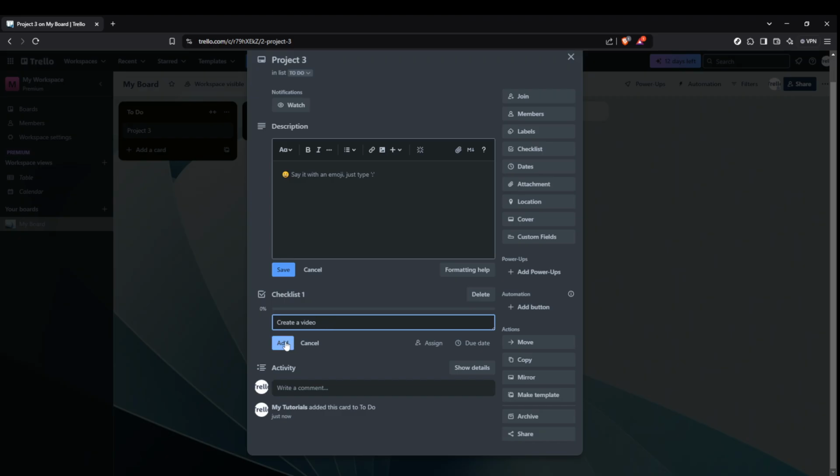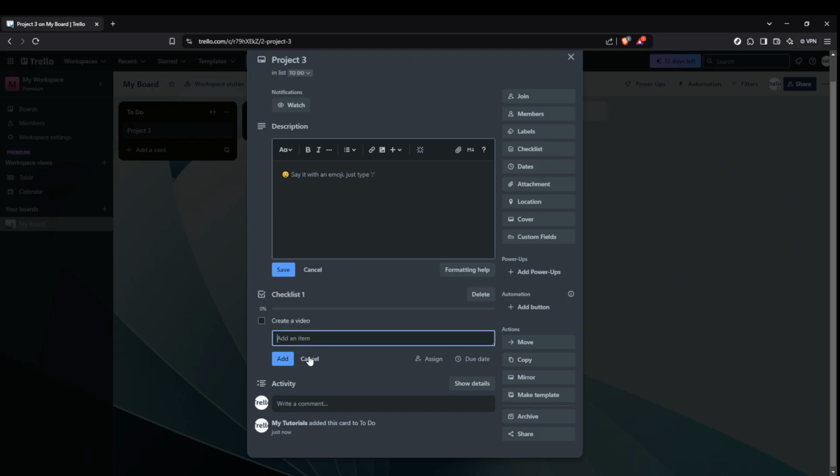Now let's populate the checklist with tasks. With your checklist ready, you can add individual tasks or items. Click inside the checklist's input field and type in the task's name. When you're done typing a task, click Add to insert it into your checklist. Continue adding more tasks in the same manner, ensuring each is clear and specific. This allows you to maintain an organized way of dealing with tasks.